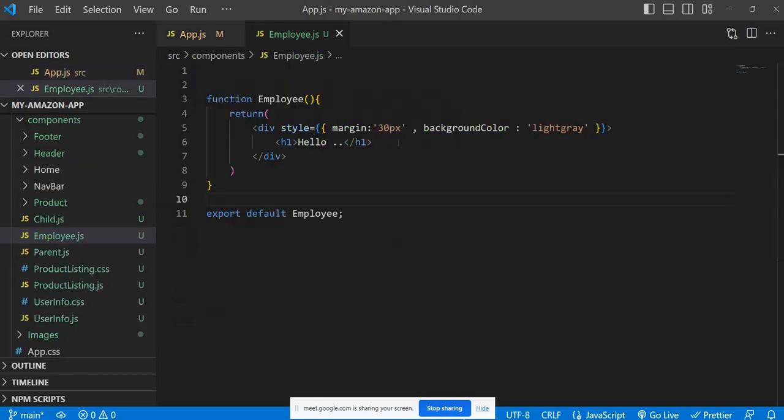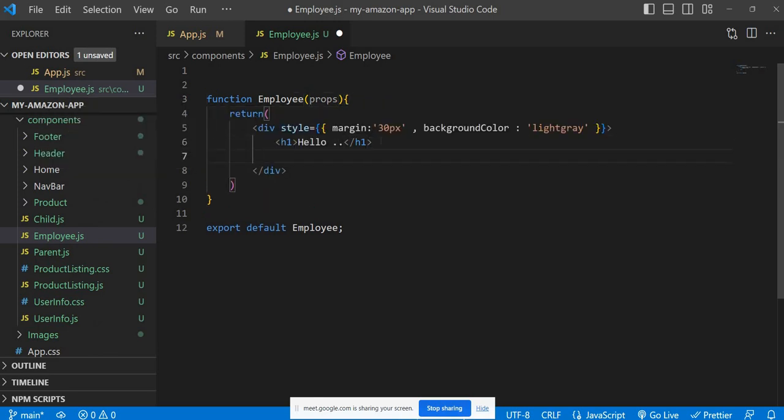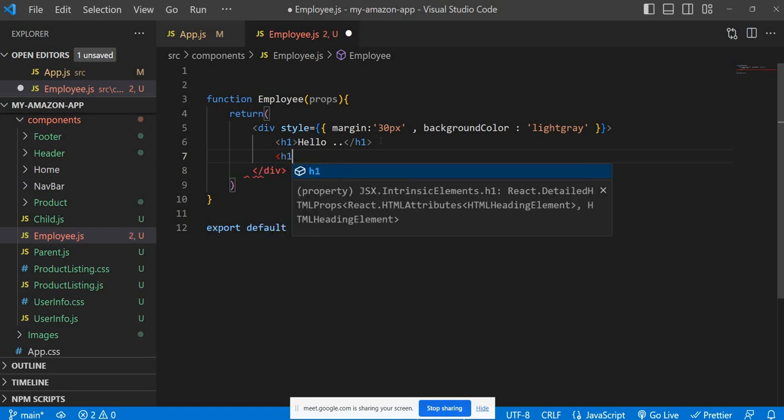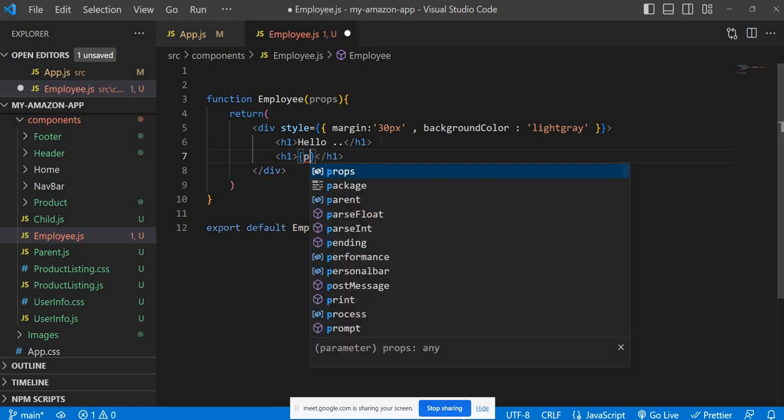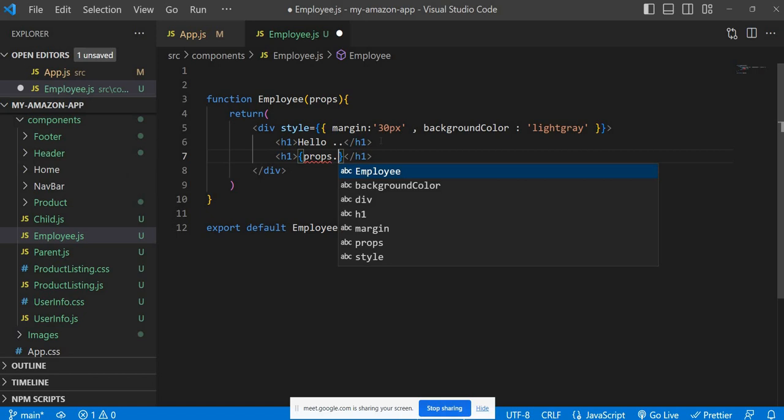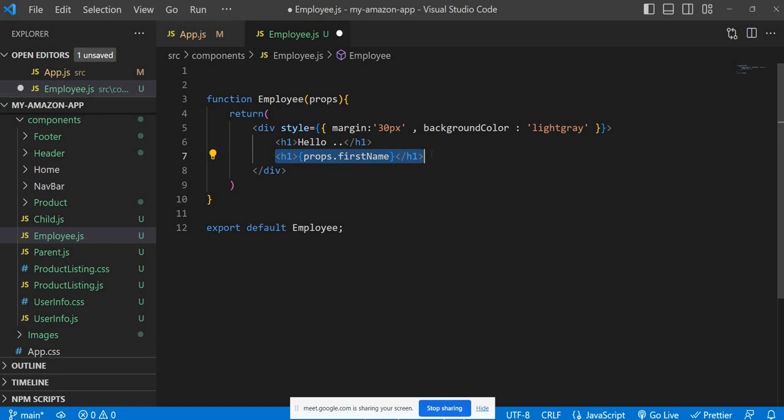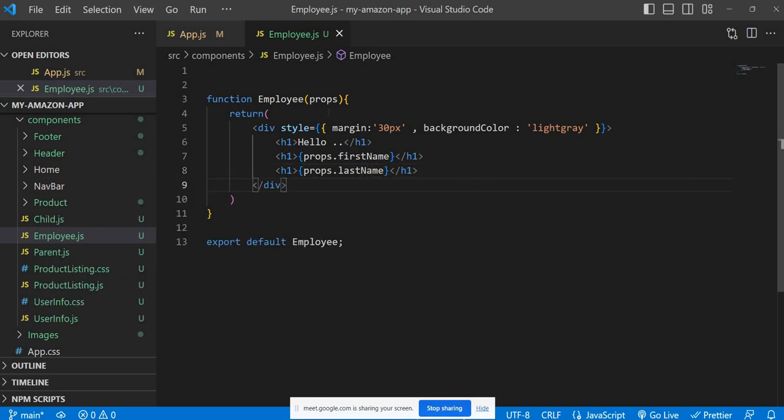Agarwal, and employee. We know, right? We can go with props, and then you can add props dot. I'll just take an h1 tag itself so that it will display in a bigger font. So either you can do props dot first name, dot last name, or we can destructure it. Always try to destructure it. It's going to be better.